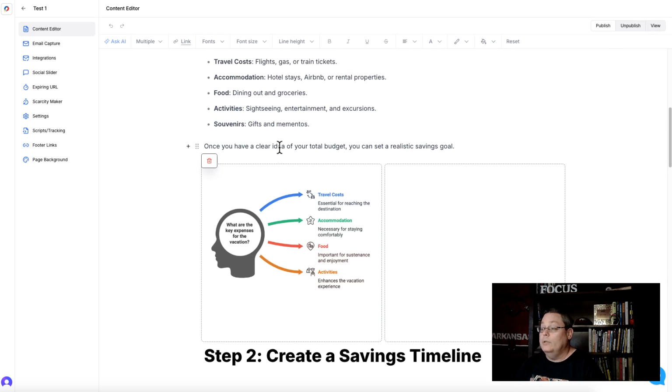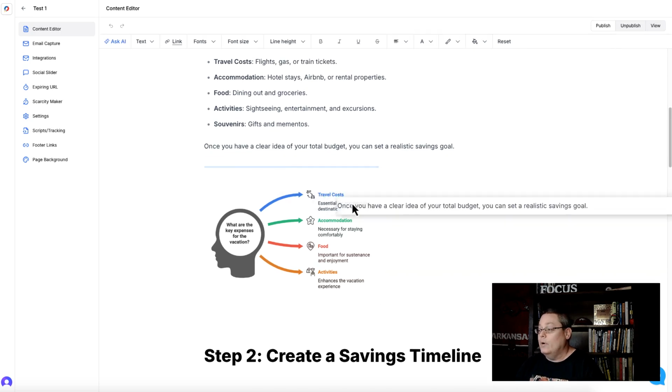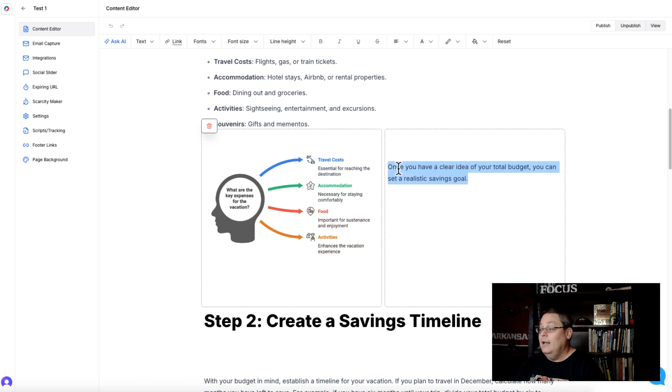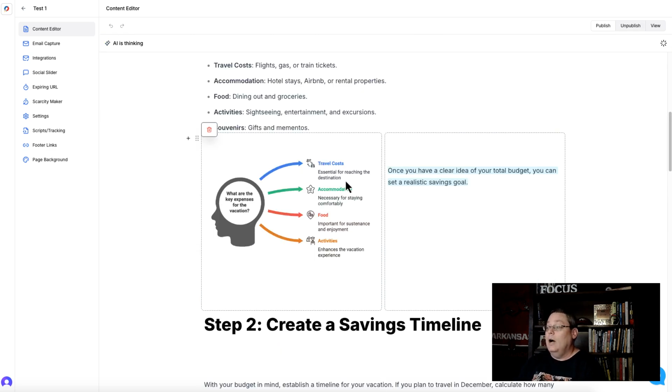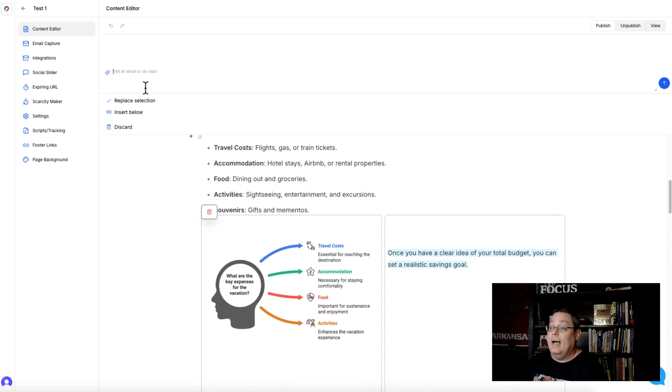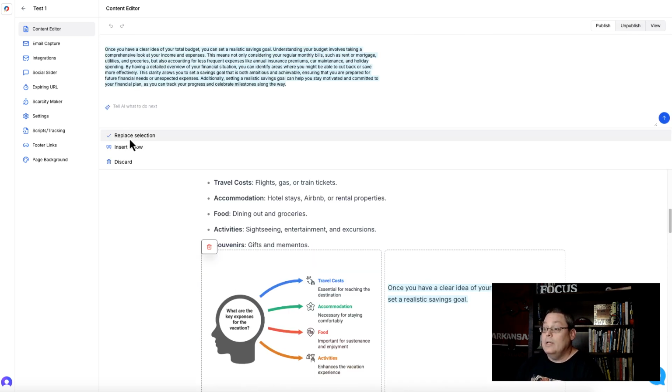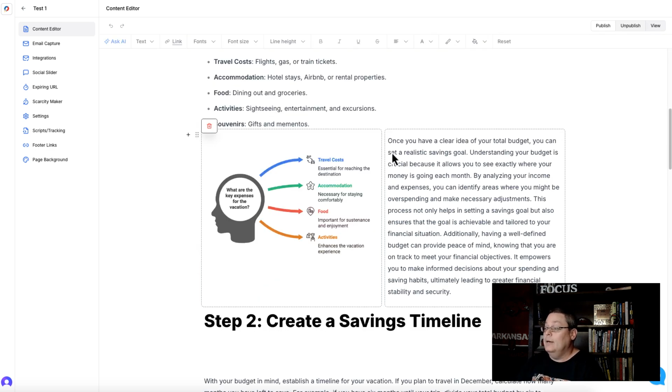So then if you wanted to enhance this and say, I want to put this text here inside of here, and say I want to make this or expand on this, I can just right here inside of Lead Creator, click AI, improve writing, fix grammar, make shorter, make longer. I'll just go ahead and select make longer. The AI is starting to think. And then once it starts to think, you just click replace selection. And then you have your text right there inside of the column.